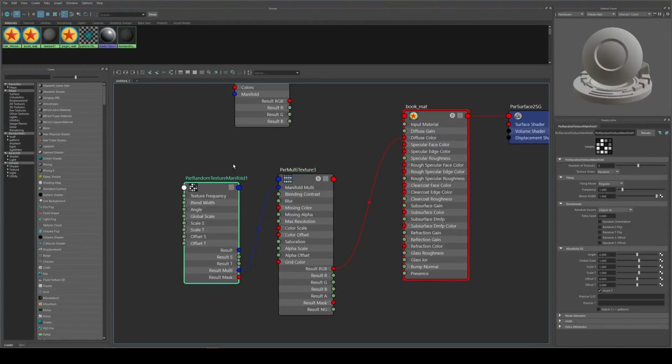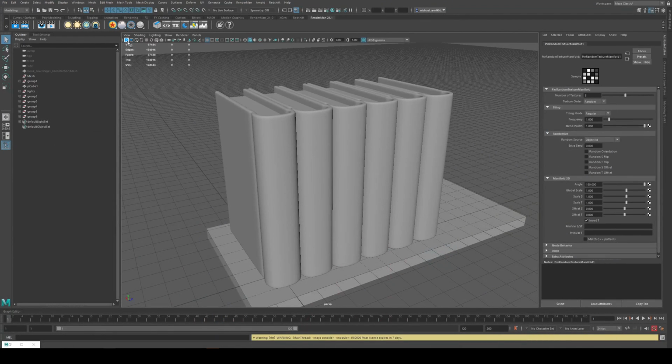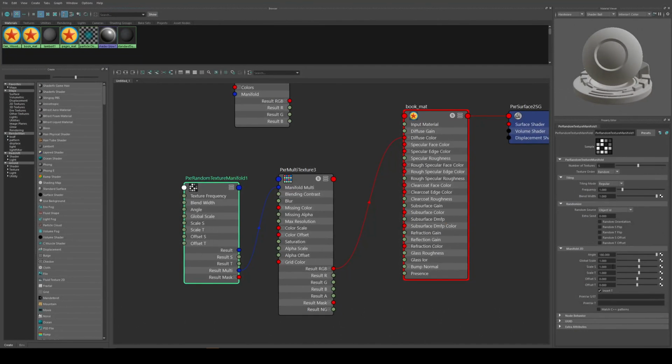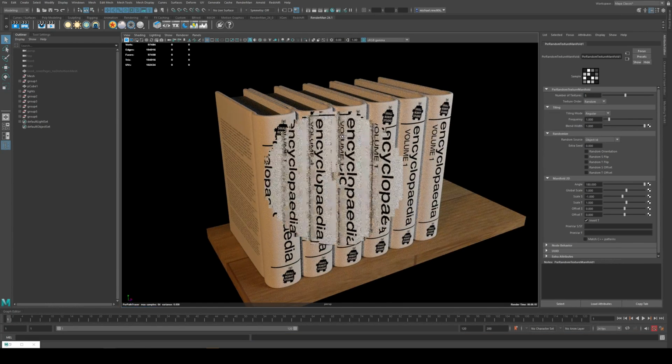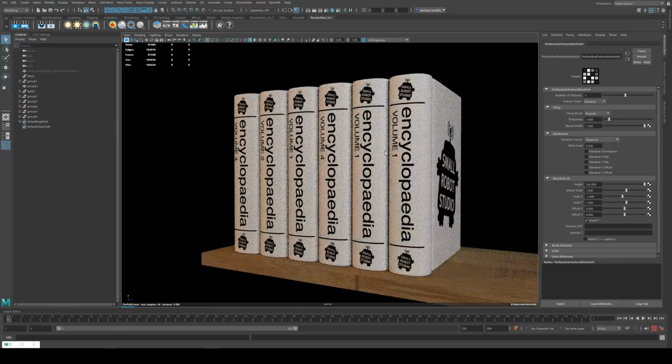So we'll go back into this manifold here, and we'll just change the angle to be 180 degrees, and that should fix it. And they're mirrored, so we can still fix this. We will change the scale S, we'll set it to -1. There you go. So you can see the books all have different numbers.